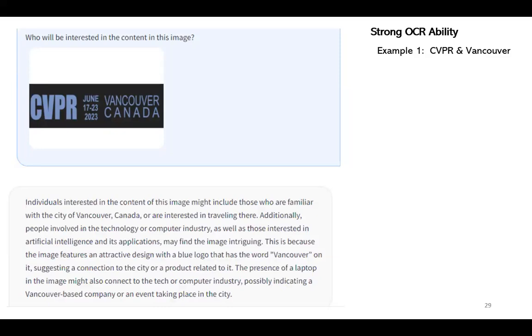The first group is people living in Vancouver, Canada. And the other group is people who are doing AI and its applications, right? It means that the model can not only understand the text input, but also has some internal knowledge about what a CVPR is.